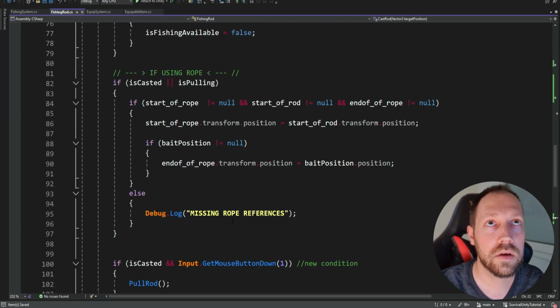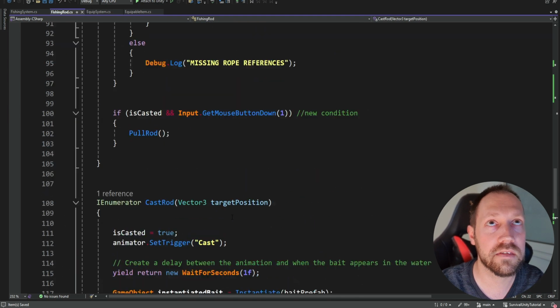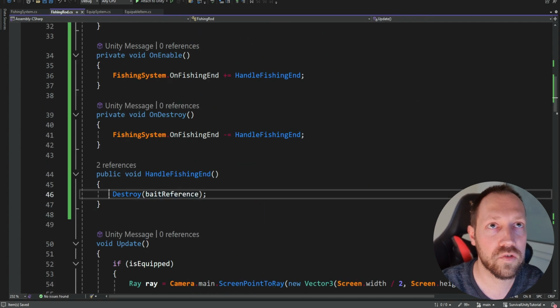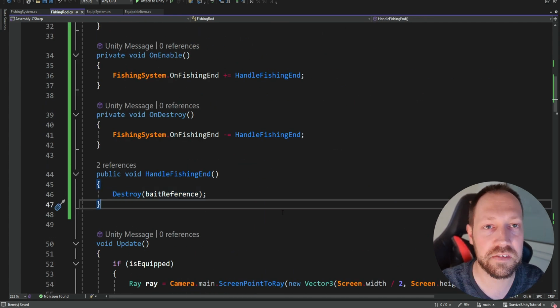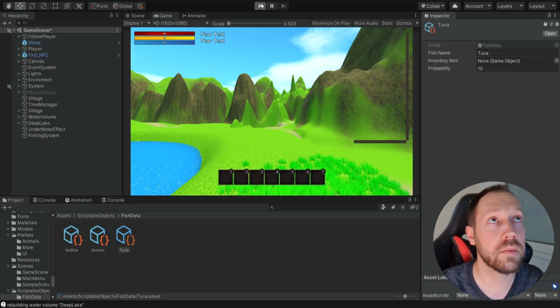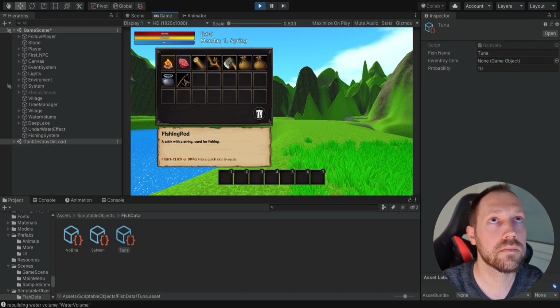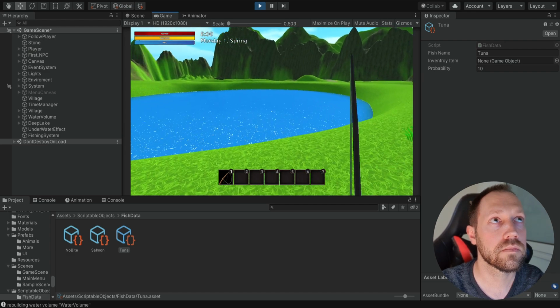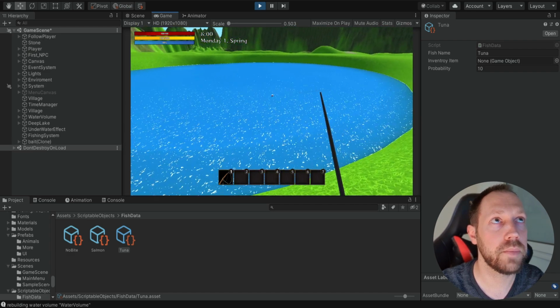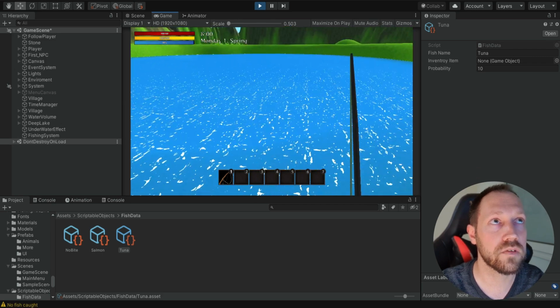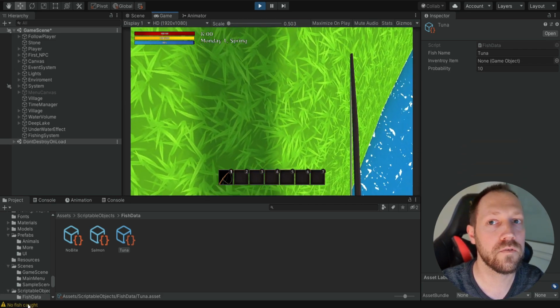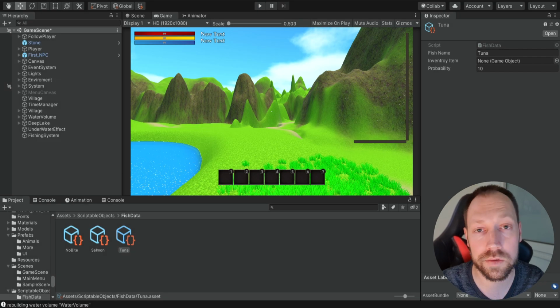And this way, when the fishing is over, we can simply destroy the bait reference and it will destroy the bait from the scene. And if you don't know what I'm talking about, this bait over here that you see, right? So you can see that now it was destroyed because there was no fish caught.